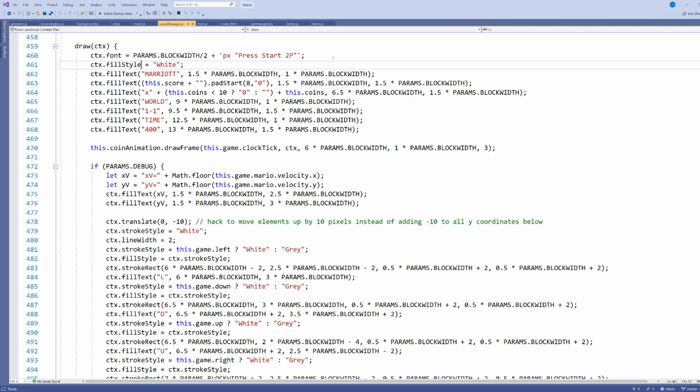I've also chosen to fill my text. We have the opportunity to do a stroke text or fill text. Stroke will just draw the outline of the text, whereas fill will fill it in. And of course, you can set it up to do both, and that will give you sort of a border around your text. Now, again, I'm just trying to mimic the original Super Mario Brothers, so I'm going to have a white font.